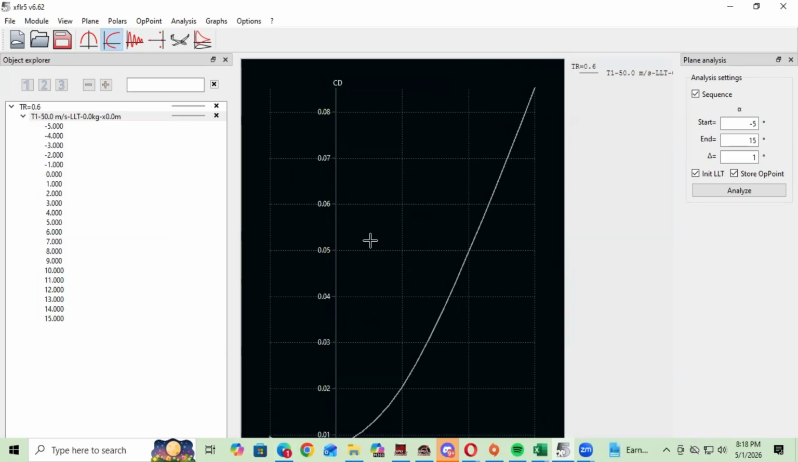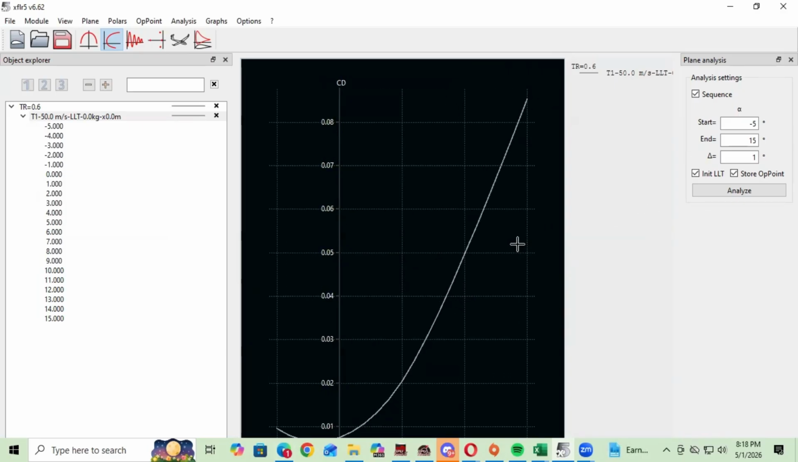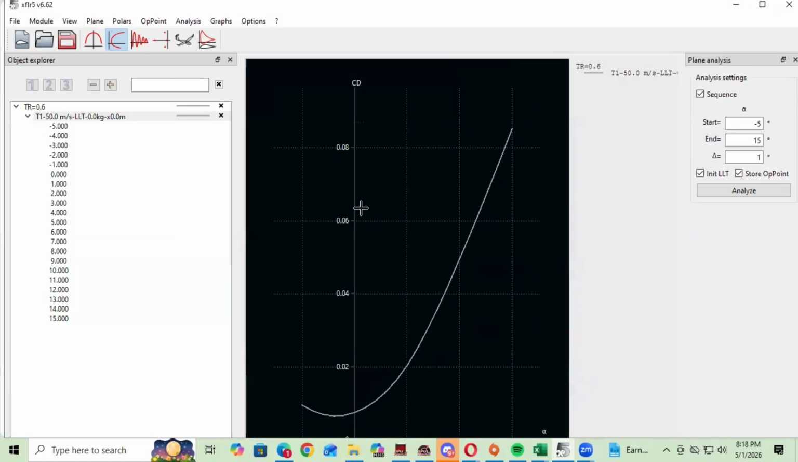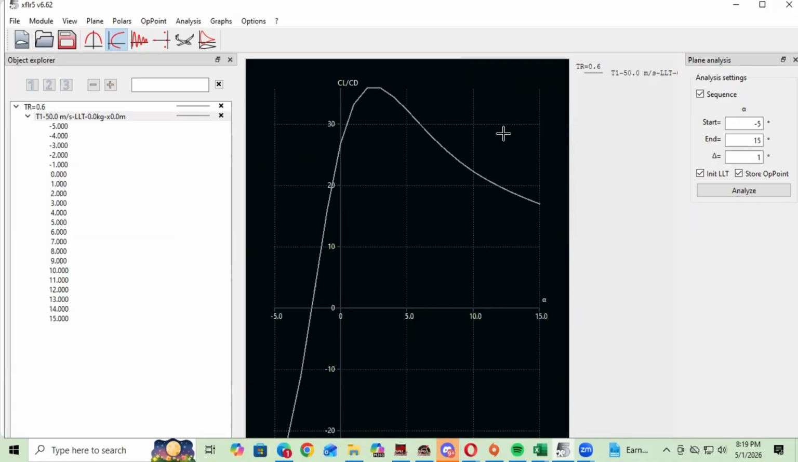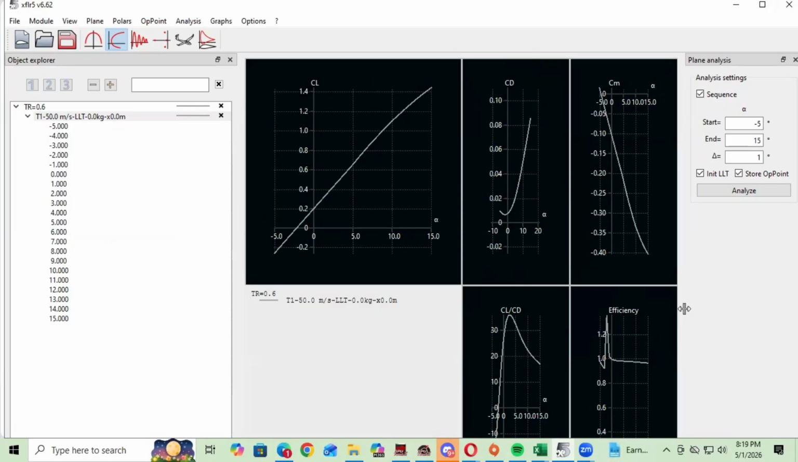All right. Okay, there we go. My bad. So this is CD versus alpha, coefficient of drag. The last one was coefficient of lift. Here we have it. The next one, let's see if we can find it. Okay, and now here's the coefficient of lift over coefficient of drag versus alpha, angle of attack. And this is what we can expect. We're going to press A again. We're going to view all of these.